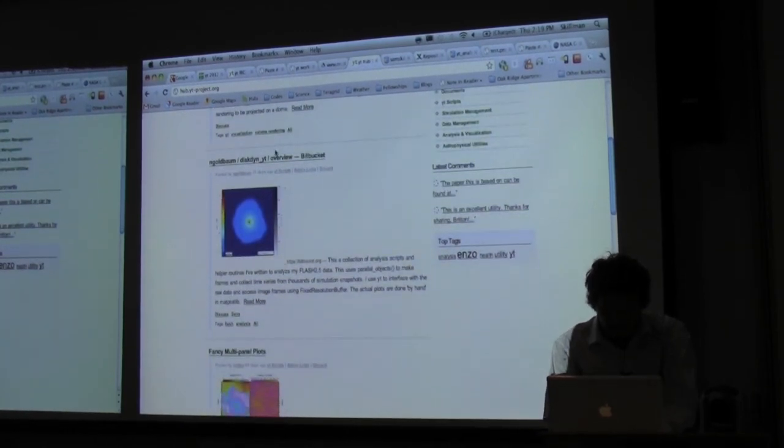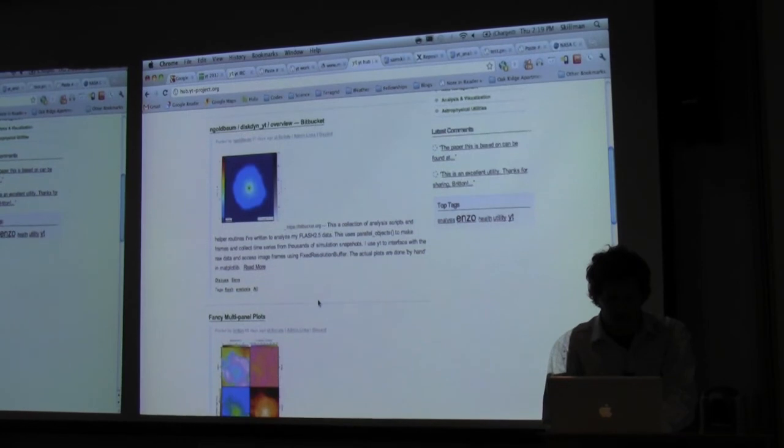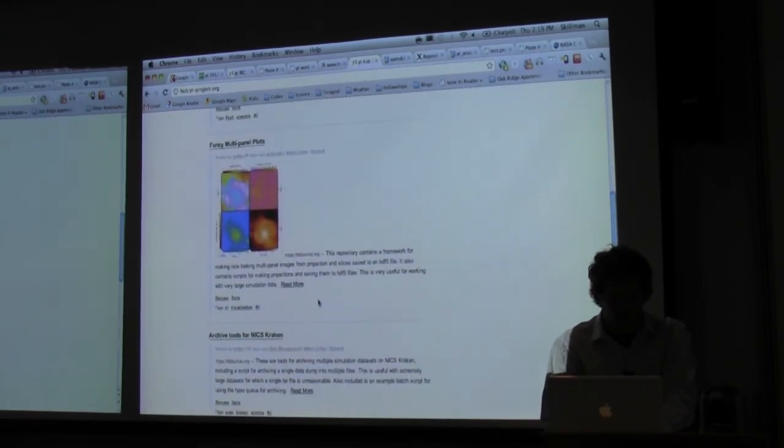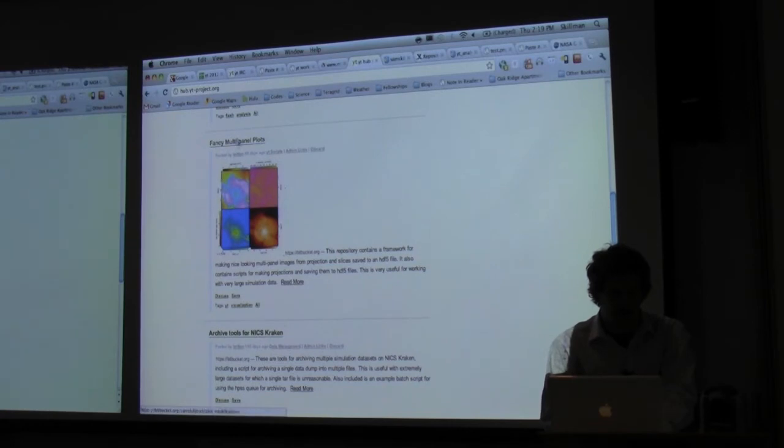So this is something that Nathan's written to analyze Flash 2.5 data. It uses parallel objects, so that's a good way to see how you can use this in a real setting. It uses the fixed resolution buffer. Here's something from Britain that makes fancy multi-panel plots. That looks like a great project if you're preparing to do some publications. We've seen a few ways to do this now.